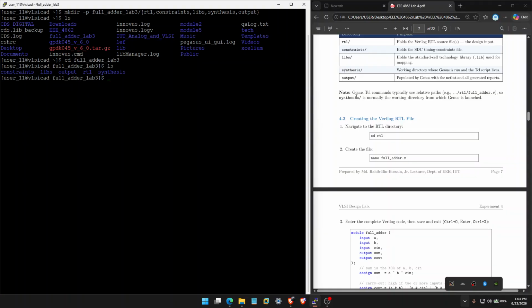So there is a note. Genus TCL commands typically use relative paths. There will be a relative path within your TCL script, which is relative to your synthesis folder. So the synthesis folder is normally used as the working directory from which Genus is launched. Your TCL script will remain in synthesis, and there we will launch our Genus.